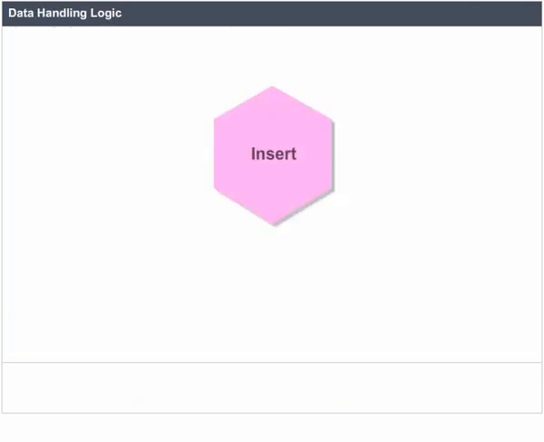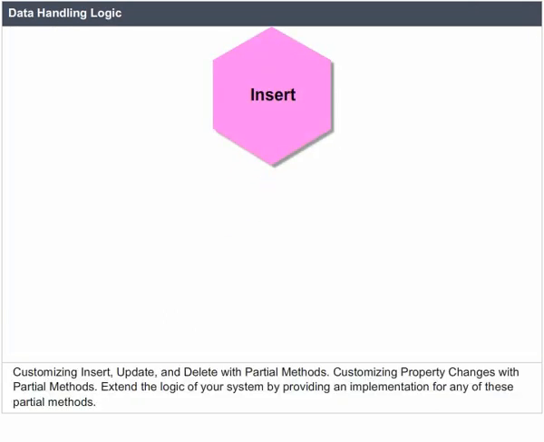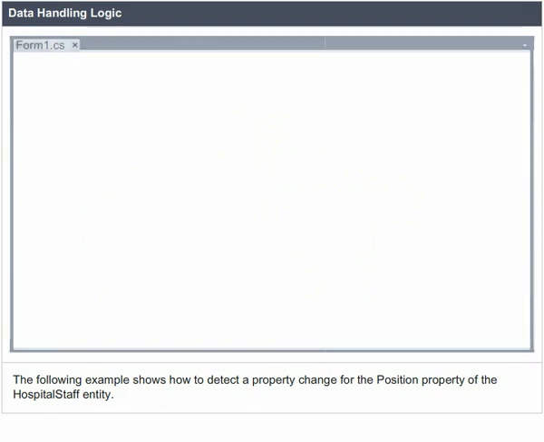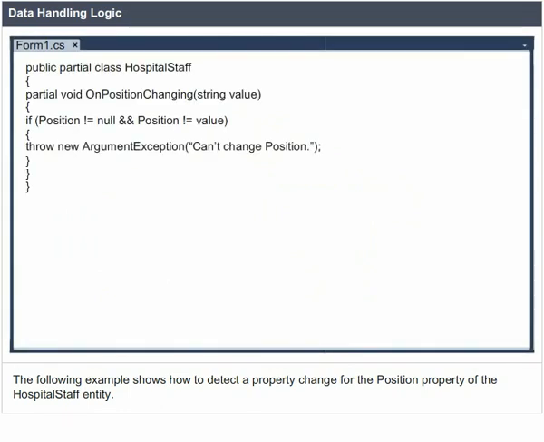Data handling logic. Customizing insert, update, and delete with partial methods. Customizing property changes with partial methods. Extend the logic of your system by providing an implementation for any of these partial methods. The following example shows how to detect a property change for the Position property of the HospitalStaff entry.